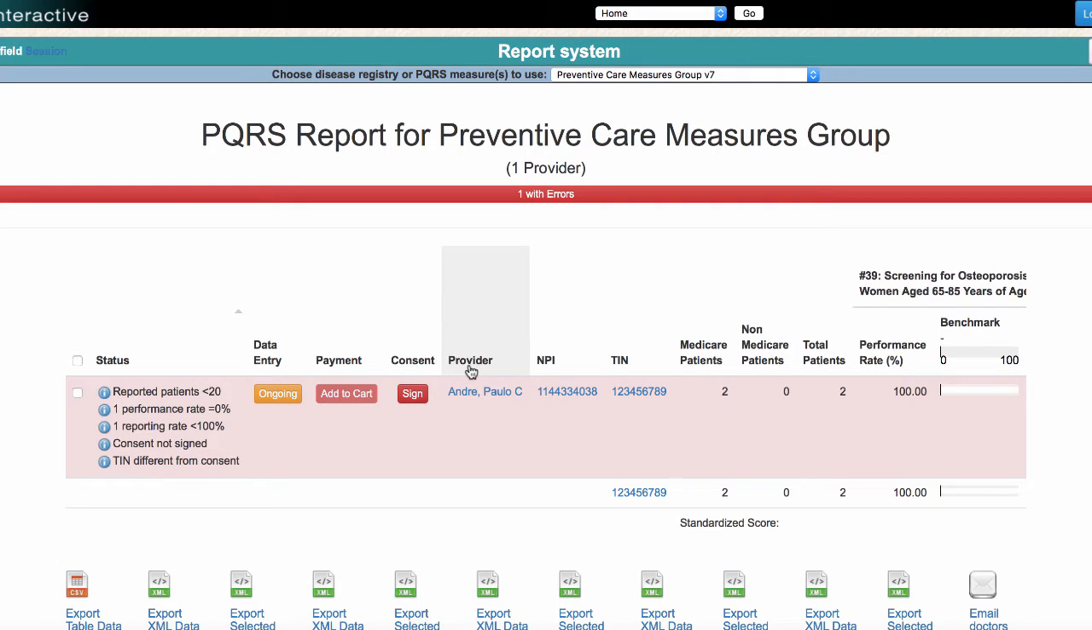Then you will see the provider's name, individual NPI, and tax ID number listed for the data that is already entered into the system. In this example, you can see that we've entered 2 Medicare patients so far. We have yet to enter any non-Medicare patients. So the total patients entered so far for the Preventative Care Measures Group is 2.